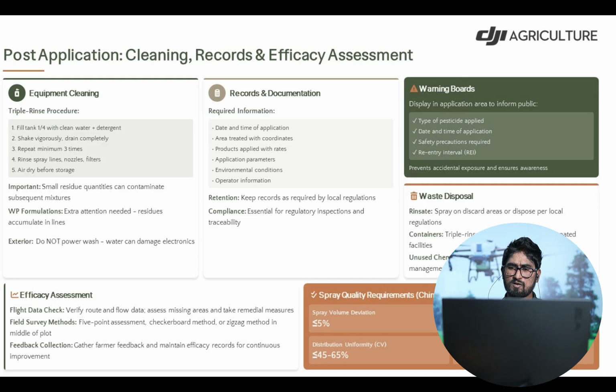And these are the spray quality requirements. So we must keep our spray volume deviation less than or equal to 5%. And this is something important. Droplet density should be larger than 15 to 30 per square centimeter. And we must maintain our distribution uniformity with a coefficient of variation less than 45% to 65%.